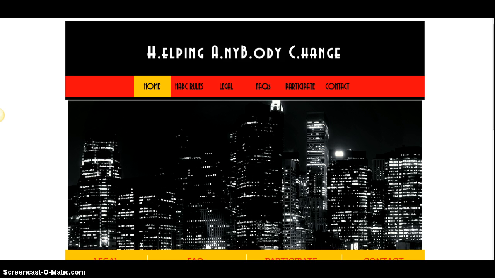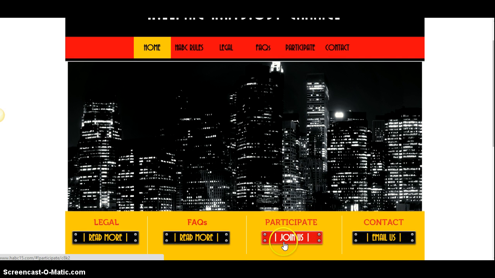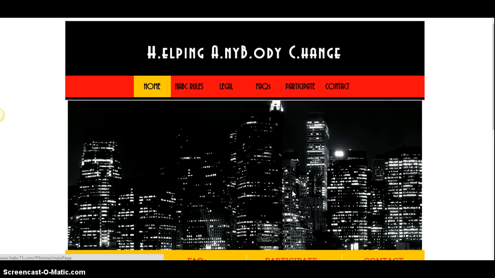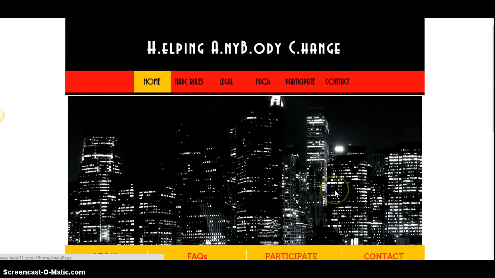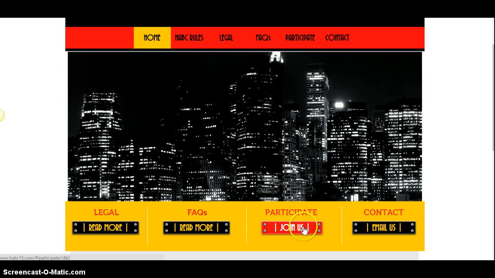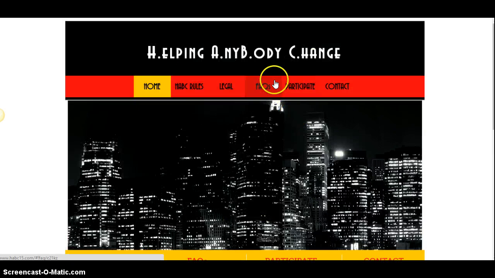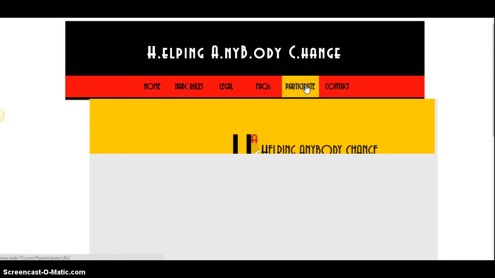So first of all, if you have a computer, you have two options to go. The first one is the participate button at the top or the join us button at the bottom here. And if you use an iPhone, the option will be under contact, depending exactly on the layout, and it's going to be under join us. Okay, so we're going to start with clicking on participate.